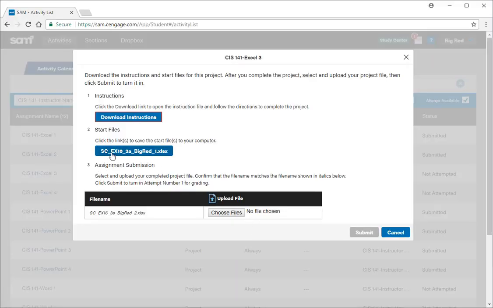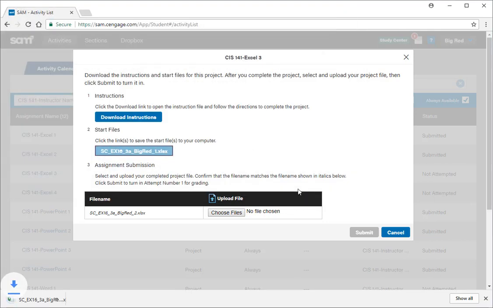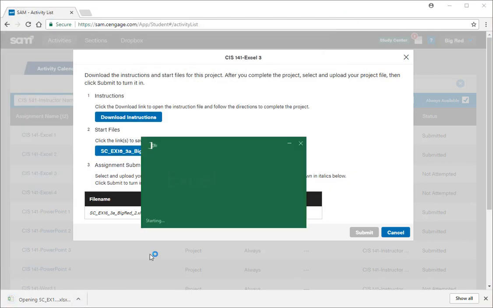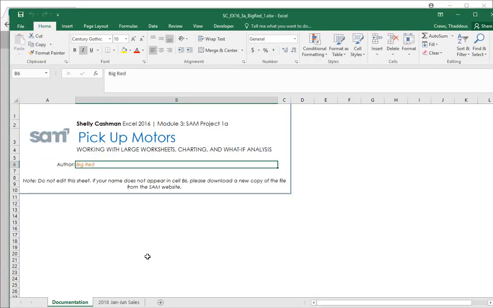So here it is, EX16 3A student name _1. I'm going to open up that file. And then when I open that file, I get the yellow bar for protected view. I can say enable editing because I trust the source. I do see the name, student name, Big Red there on the documentation page in cell B6.